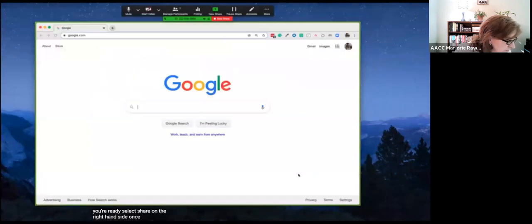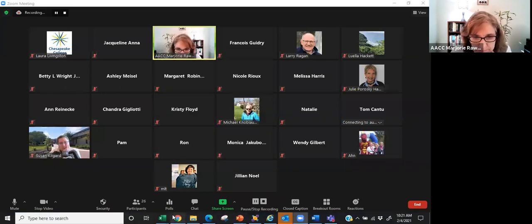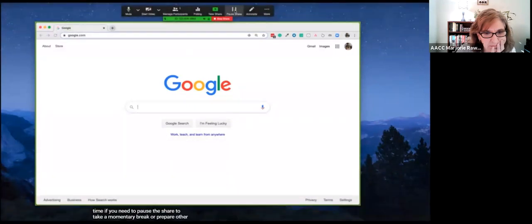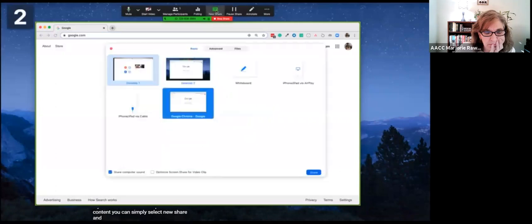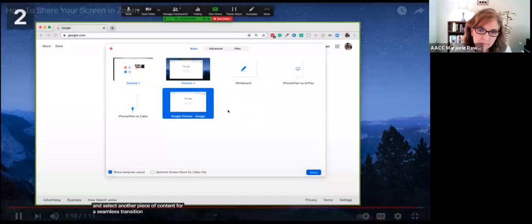When you're ready, select Share on the right-hand side. Once content sharing begins, you can always stop the share to stop sharing content with others at any time. If you need to pause the share to take a momentary break or prepare other materials, this is an option as well. Or if you'd like to share a new piece of content, you can simply select New Share and select another piece of content for a seamless transition.